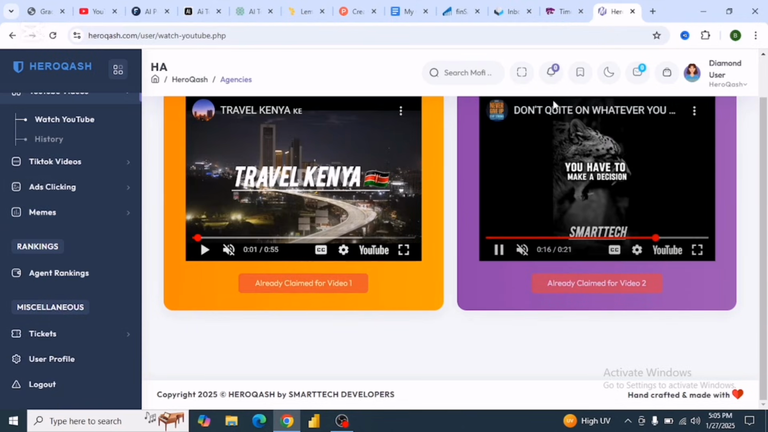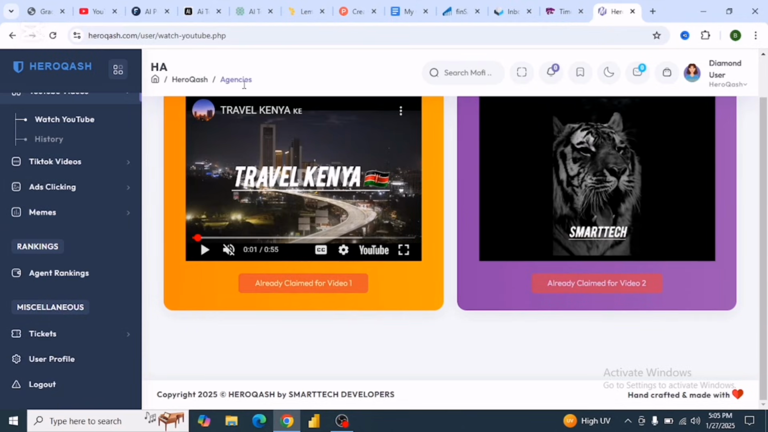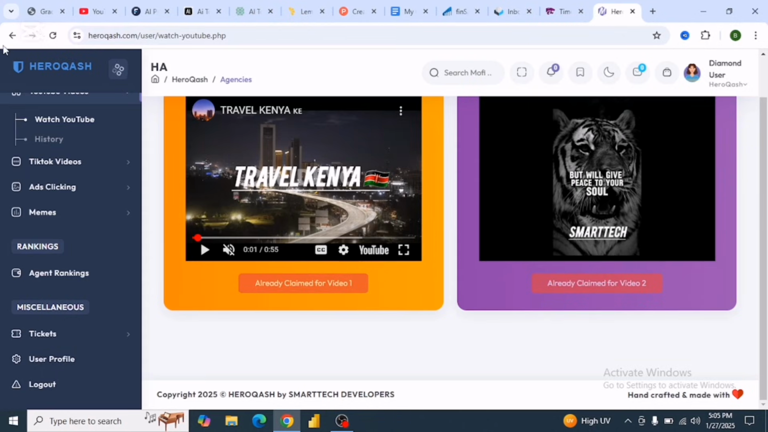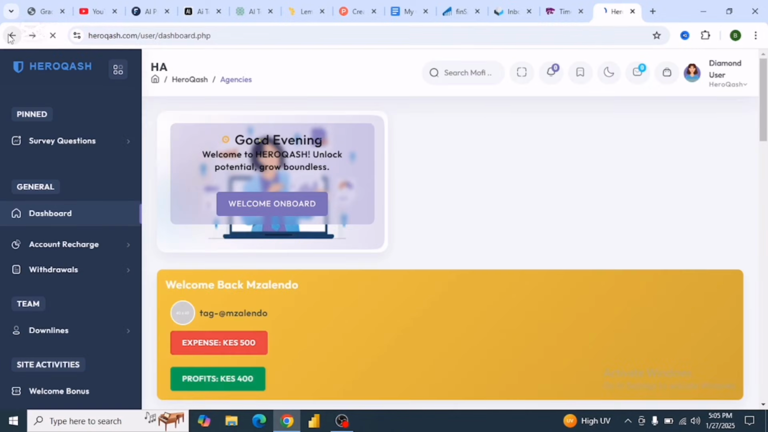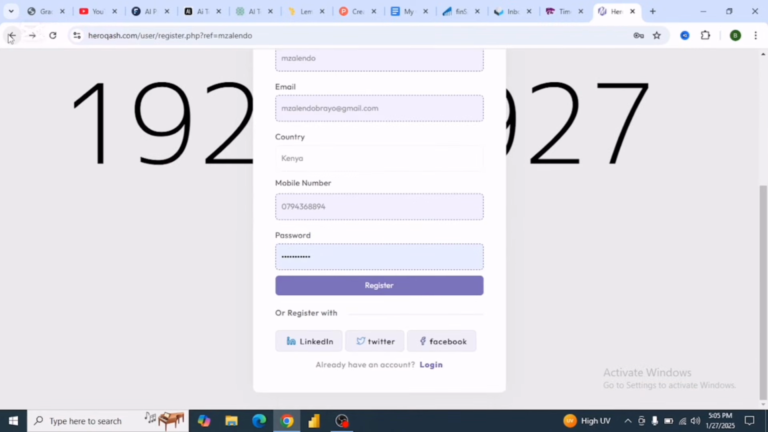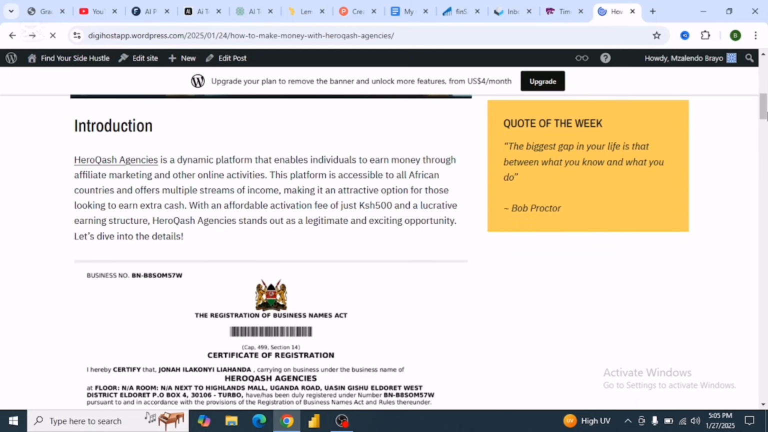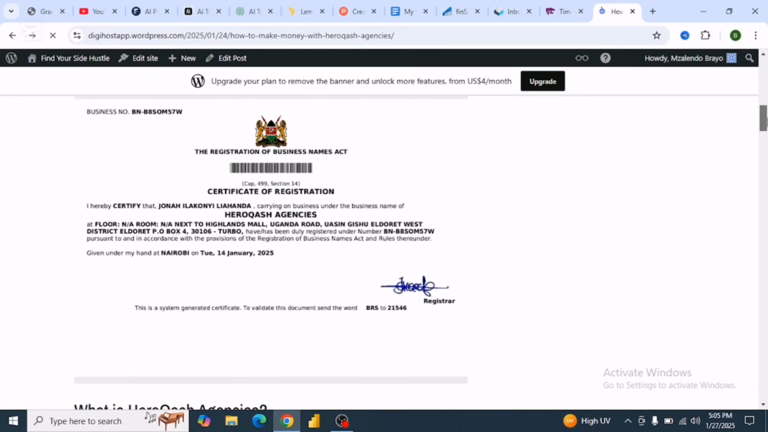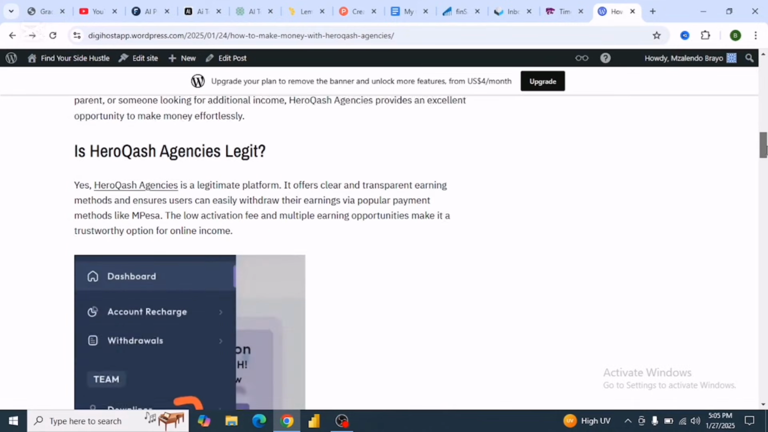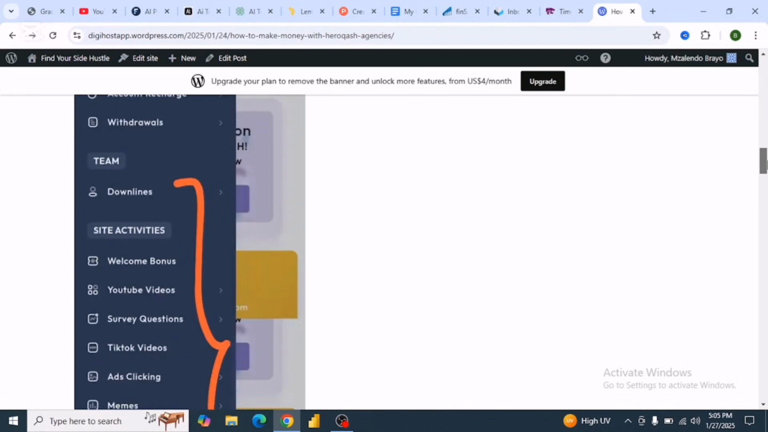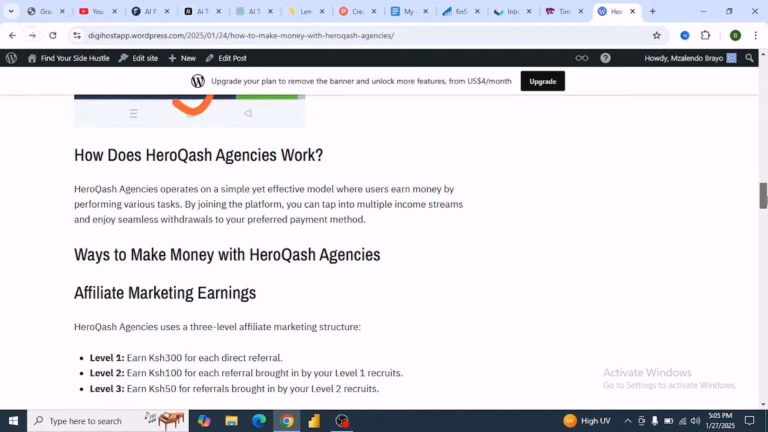So what about affiliate marketing? How do you make money with affiliate marketing? So let's go back into the presentation so that I can show you. This is a legit company, as you can see, with the certificate of registration, and you can do this anywhere in the world, especially if you are in Africa.